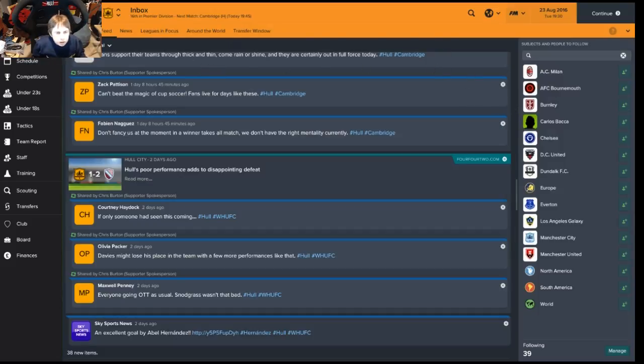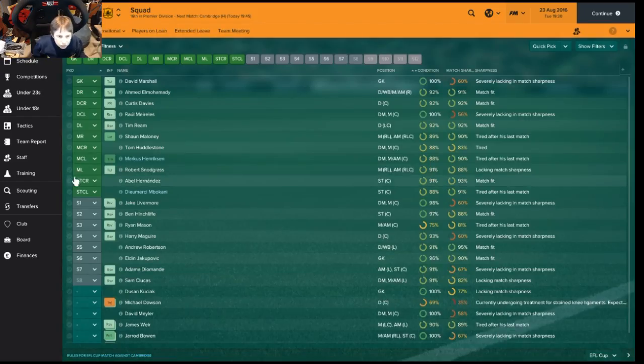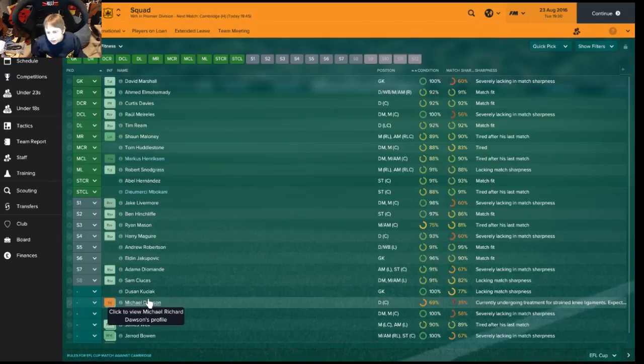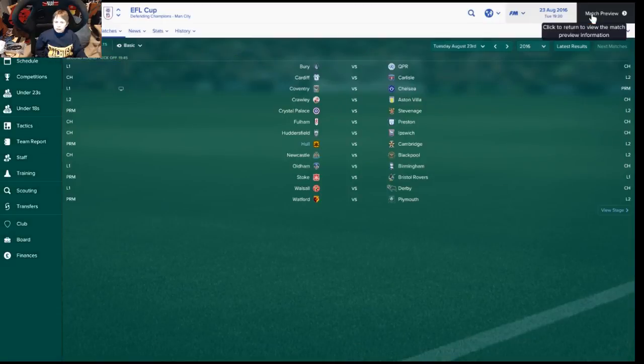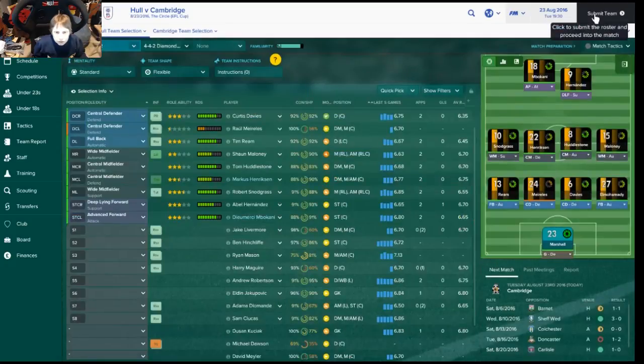So, let's see. We got another email. Fitness test. Michael Dawson is not recommended. And Michael Dawson is still down here. He's not ready to play. So that's fine. And our match previews. Alright, let's see. Team selection. Yes. We're not changing our team. Now, what do we have here? Selection info. Yes.